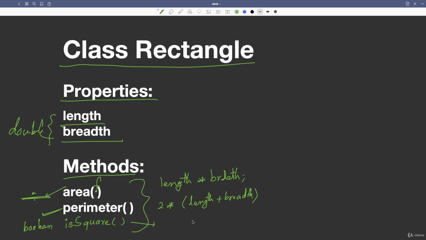Now, how should you write the program? You should write a class for Rectangle. Then, inside this, write all the properties and methods, all the things inside this body, and make all of them public. Then after that, write a class for the application.